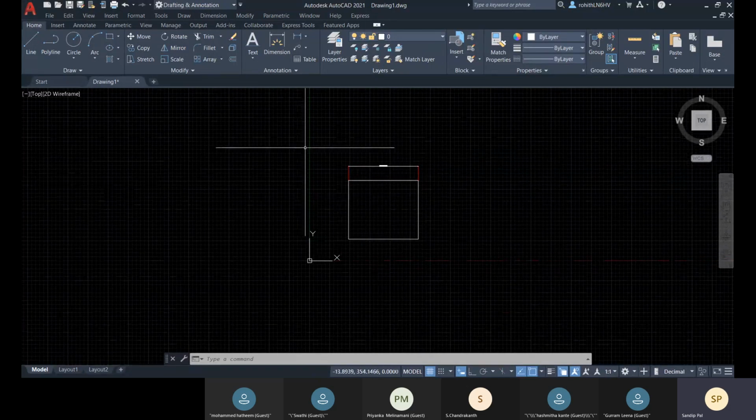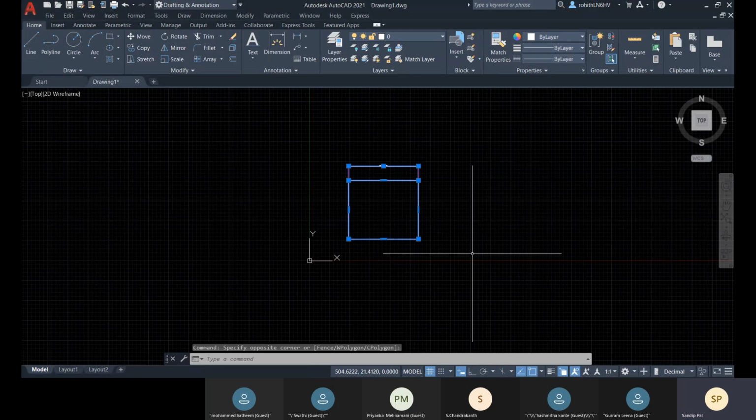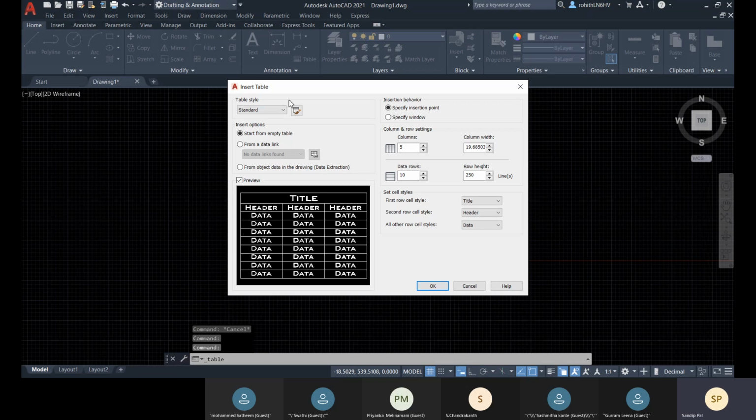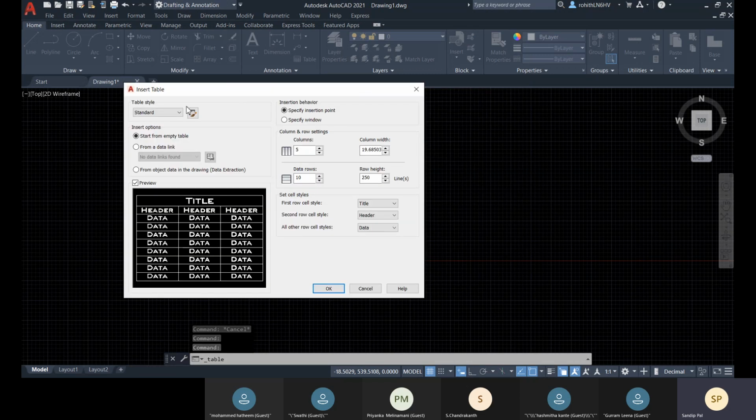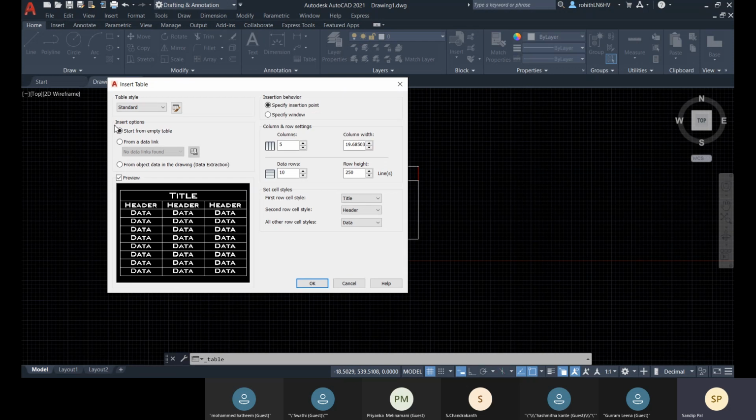For any extra information you need to add within your drawing, you can go with this table option. So this is very simple. You have data tables in Excel, in Word. So this is your table style, and you are going to start with an empty table. You are going to specify the insertion point, and after that you specify this as your column, this is your column width, and your row height, that you are going to define.